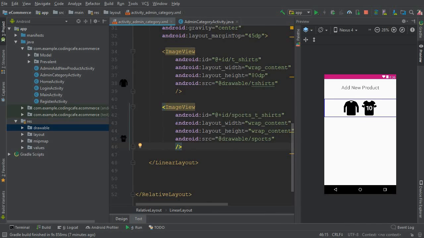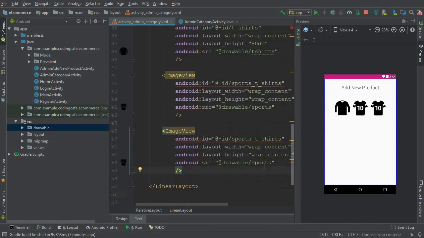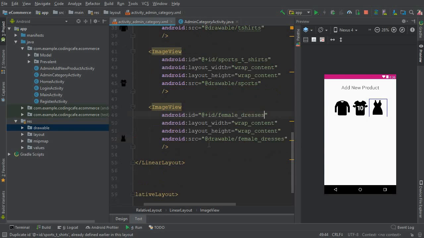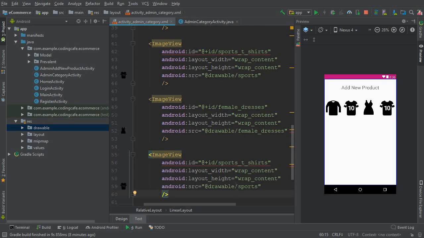And yeah, that's it. And now let's copy paste this, and the icon for this is by the name female dresses, which is this one, okay. And make sure to change this ID for this to female underscore dresses. Now let's copy paste, and now we will add these sweaters.